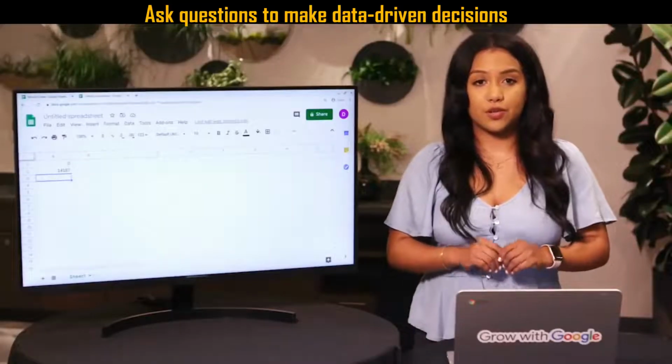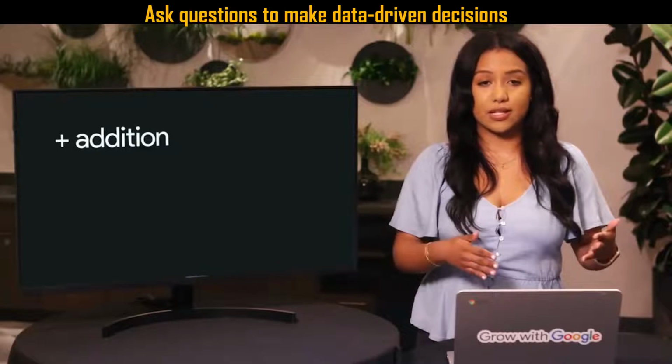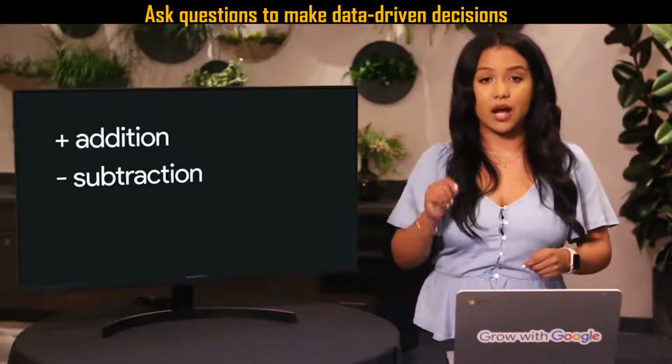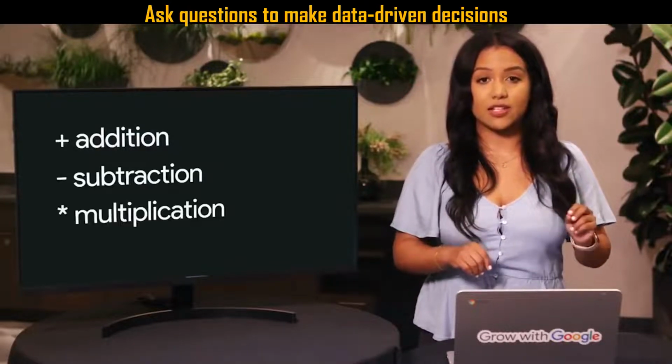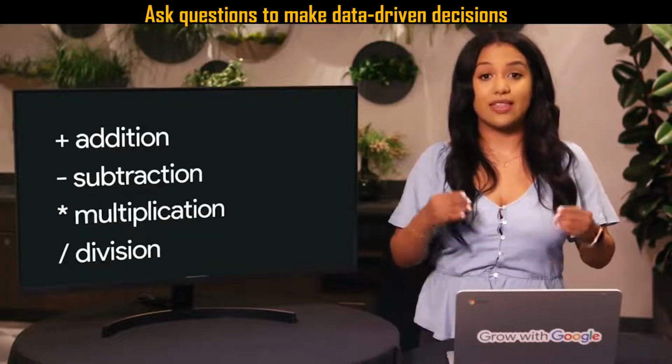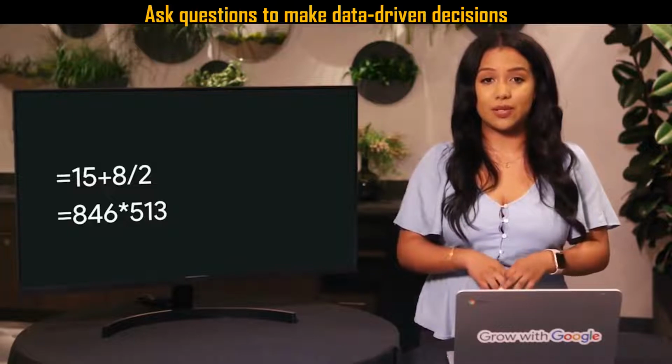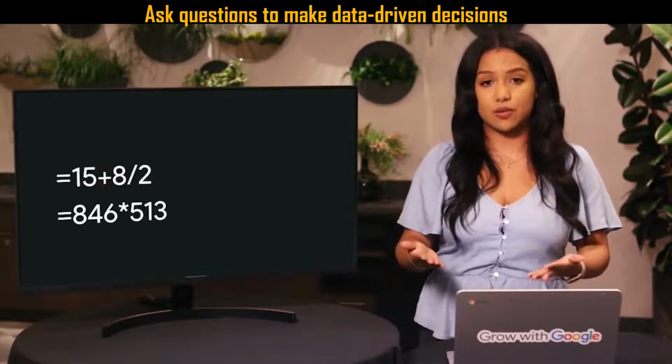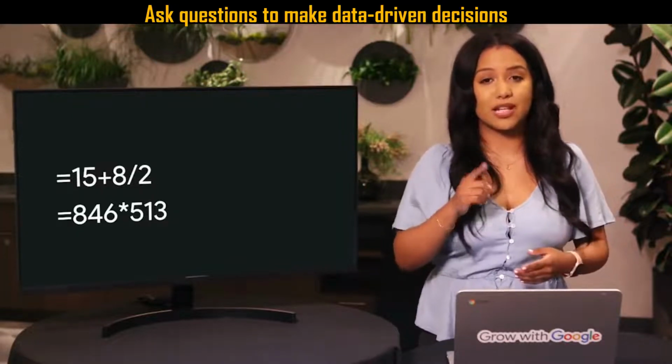Here are the operators you'll use to complete formulas: the plus sign for addition, the minus or hyphen for subtraction, the asterisk for multiplication, and the / for division. The division and multiplication symbols might be different than what you're used to. Small changes, but important to keep in mind.